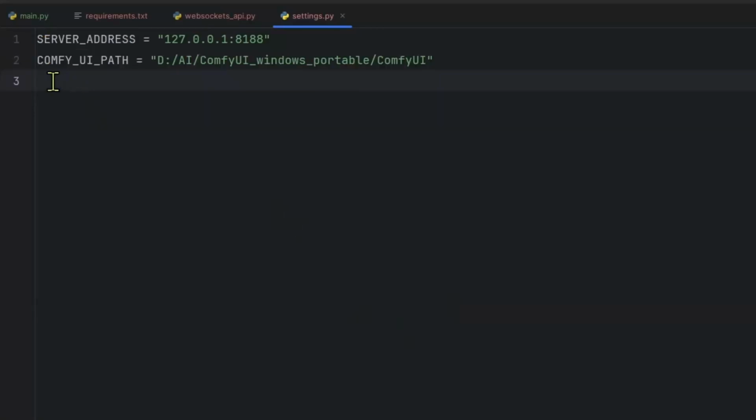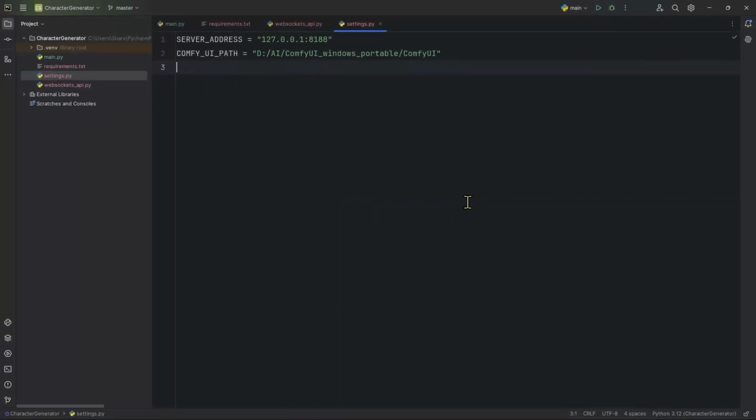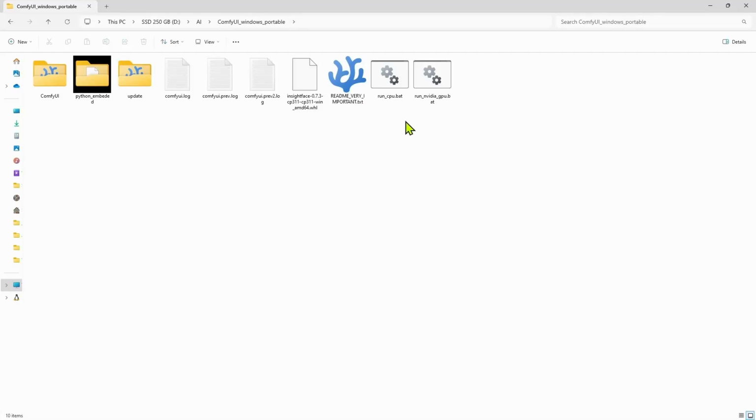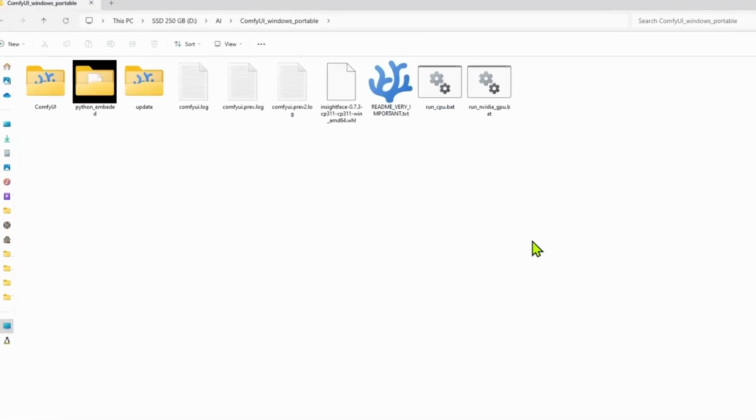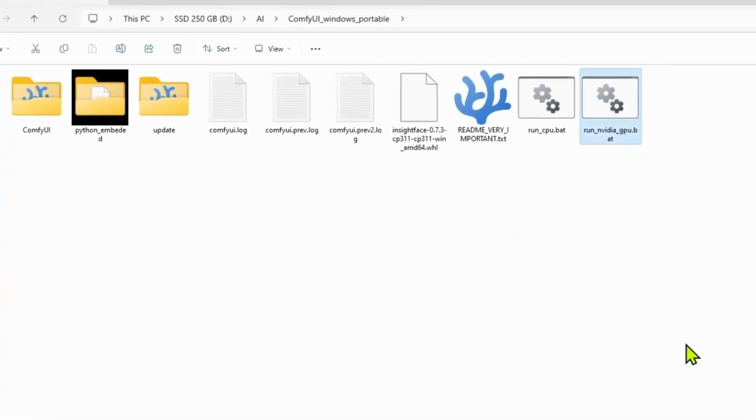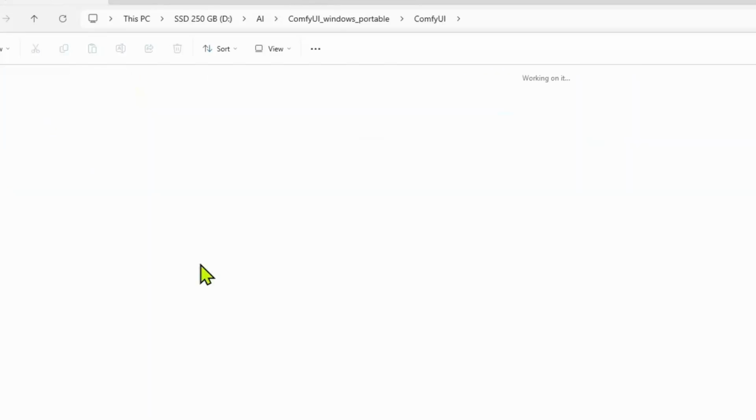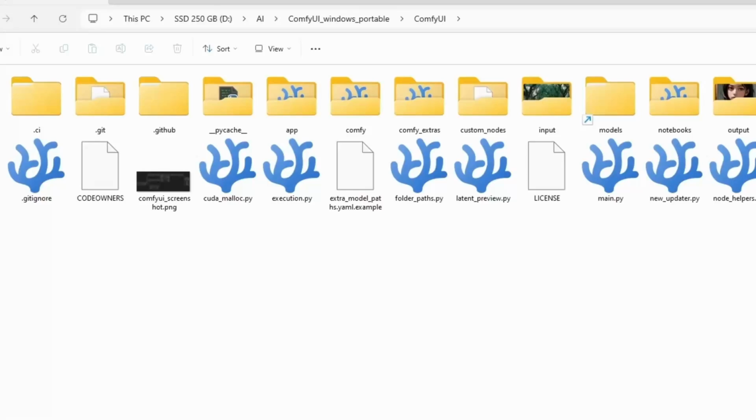So simply add comfy_UI_path and then the path to your ComfyUI installation. Now make sure you're not linking to this path where you have the run NVIDIA_GPU. Instead, go inside the ComfyUI folder here. In this folder, you will see the input models output folder. This is the path that you need.